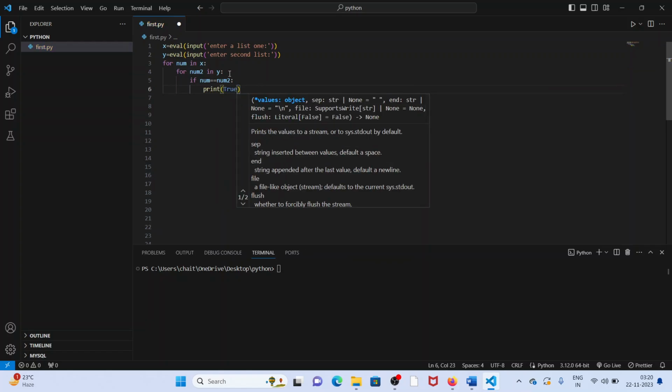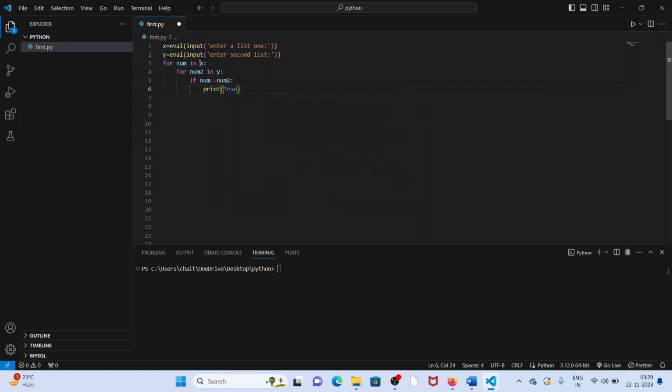Simple, a nested for loop here. For num in x, num is iterable, no? It iterates over each element of x. Suppose you enter 1, 2, 3, it iterates to 1, 2, 3, and checks each in the below for loop, for num2 in y. If the condition matches, it returns true here. You have to take a nested for loop. If you want to compare the lists and any element matches, just execute it.